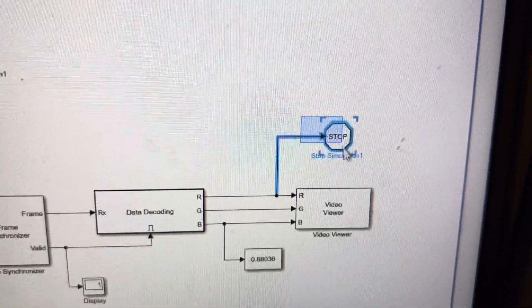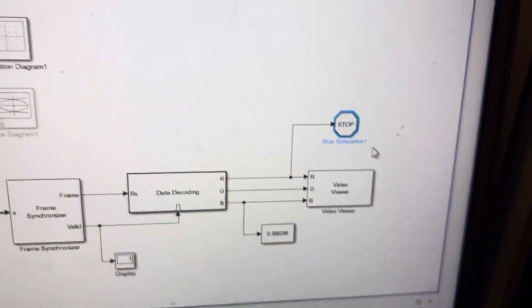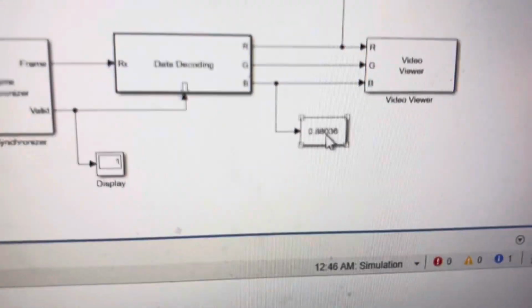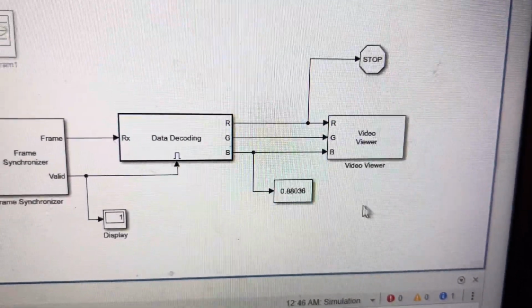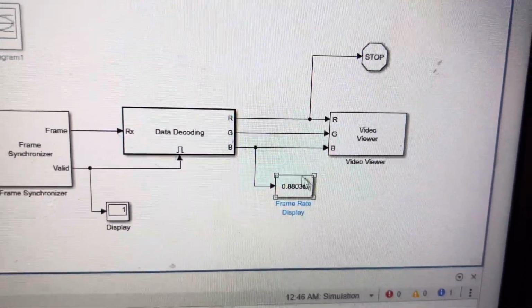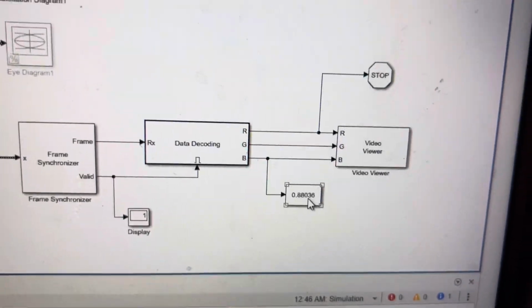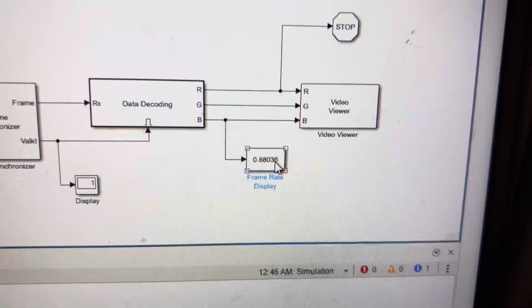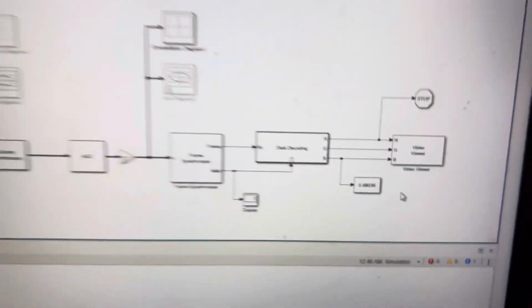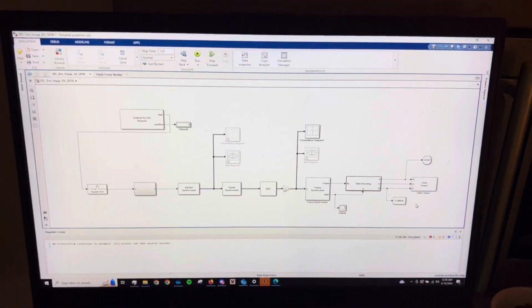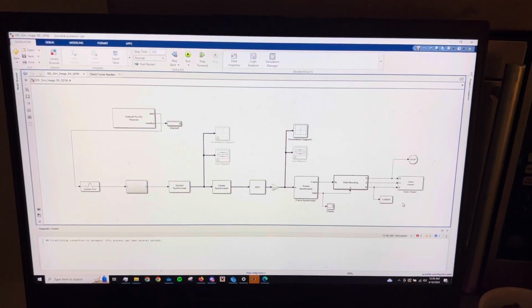Here is the stop function that stops the simulation once we receive our image. And here is our frame rate. Right now I have it at 1 frame per second, but since there are a few missed data frames in the reception, it's a little less than that because of the error. But yeah, that is a demonstration of our total communication system.